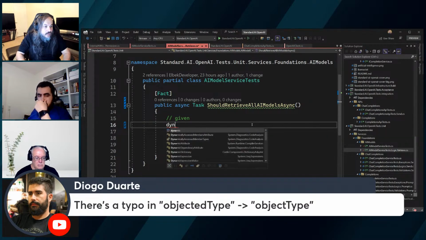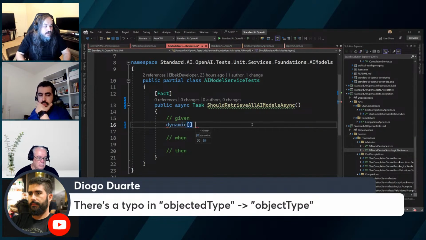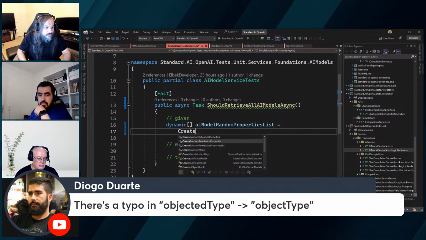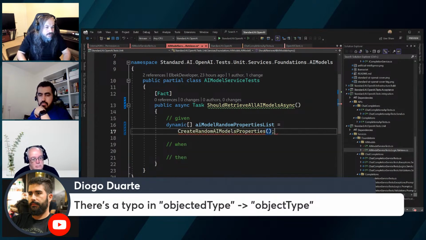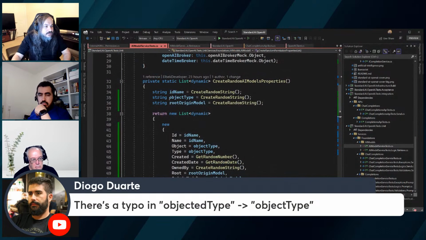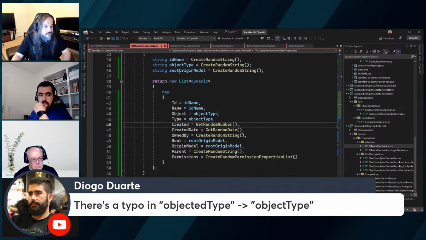So I'm gonna go ahead here and just create a bunch of things. So dynamic and the AI model random properties list, right? So create AI models properties. And this guy, why is this guy returning a dynamic? It needs to return a list, right? List of dynamic. So this is good.